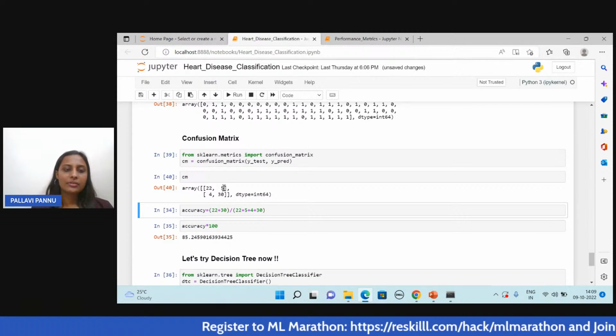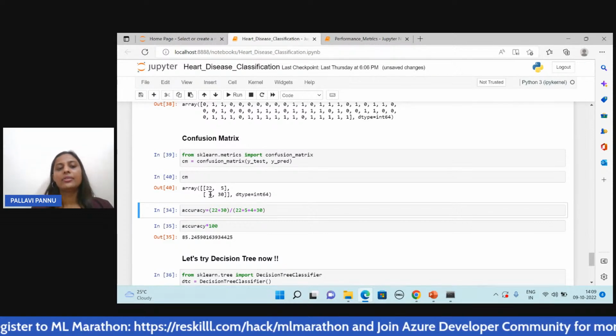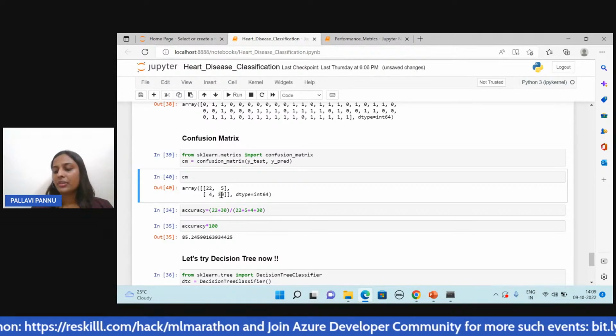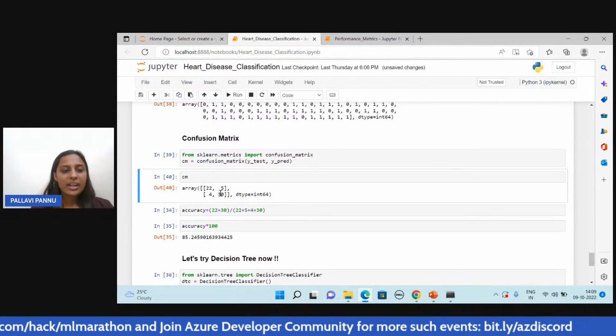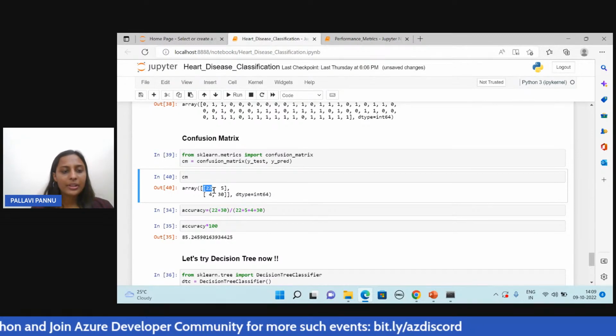Please comment. This is my false positive, this is my false negative, and this is my true negative. So what is the accuracy? How do we calculate the accuracy from this confusion matrix?